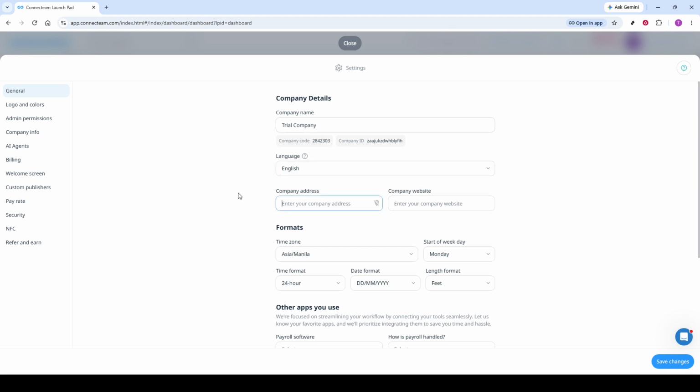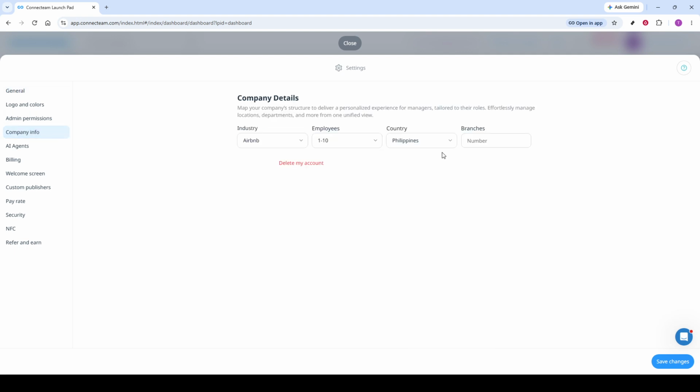If the location you need does not exist yet, click Add Branch and create a new one. Once you've made the necessary updates, make sure to save your changes so the new branch information is applied properly.